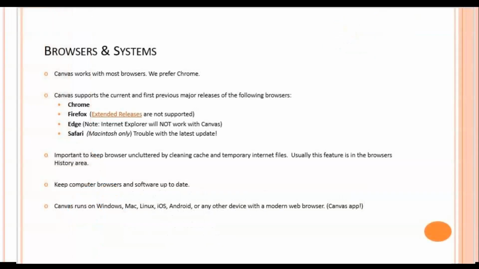So first, I want to look at the browsers that will work best with Canvas. We prefer Chrome, and that's actually the browser that has been recommended by the people at Canvas that works best. But if you really like Firefox or Edge, you can use those. Just make sure that you are running one of the two latest releases of those browsers. And make sure that you are not still using Internet Explorer. Internet Explorer will not work with Canvas.